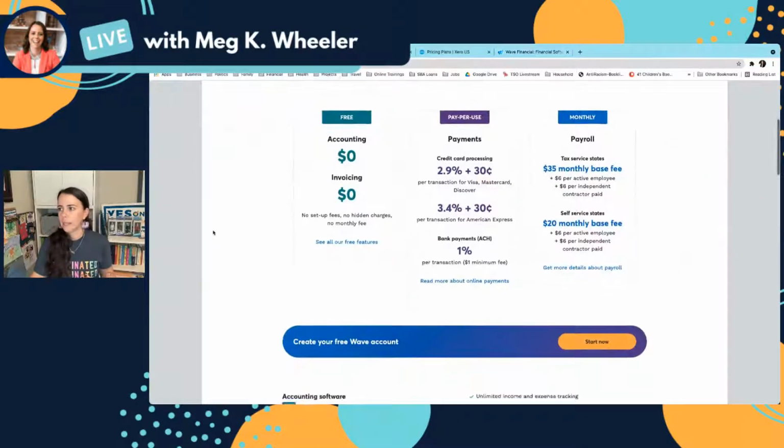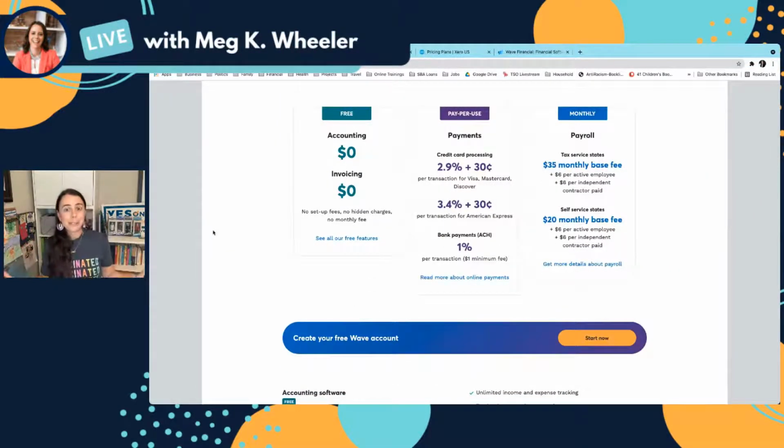So Wave Apps pricing, at least as of right now, is fairly straightforward. If you're looking for accounting, it's completely free. You're not going to pay any amount of money to get set up with Wave Apps. What I love especially about this, so I love this for a lot of reasons. Number one, because it makes it really affordable for folks when you're first starting out.